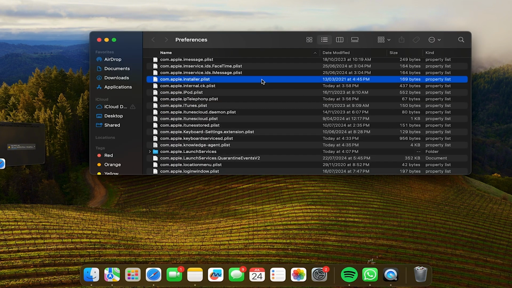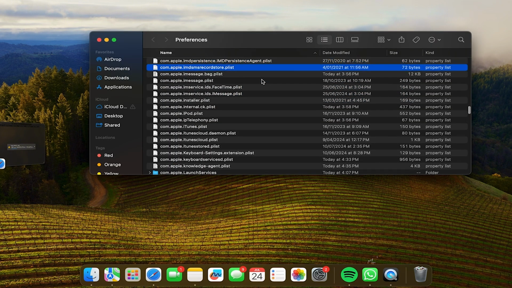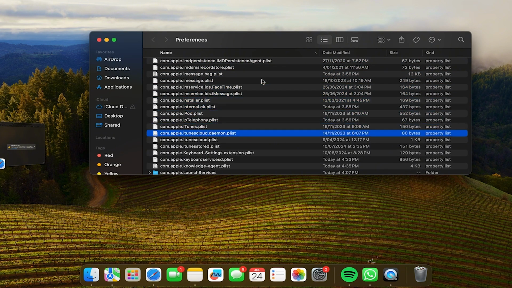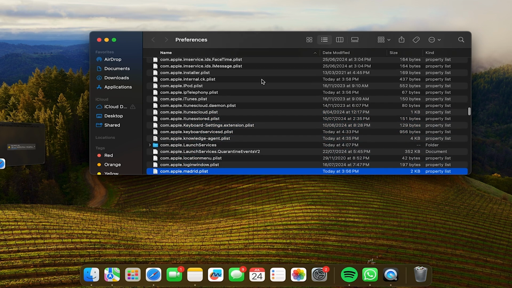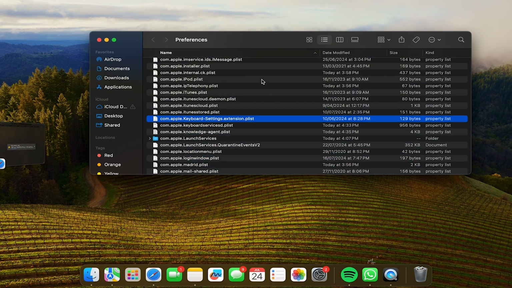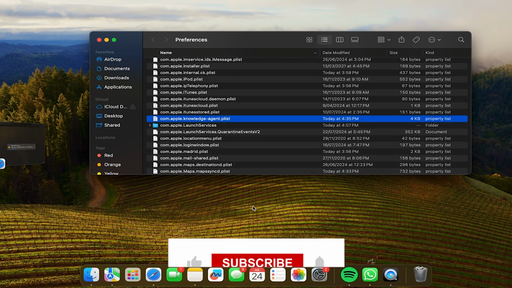So now this new window will appear, and here you just have to find the keyboard settings, and we will have to delete it. So when you have them, you're going to select them, and then you're going to click Command Delete on your keyboard. And now when you have done this, you just have to close this window and reset your computer. With this, your problem has to be fixed.